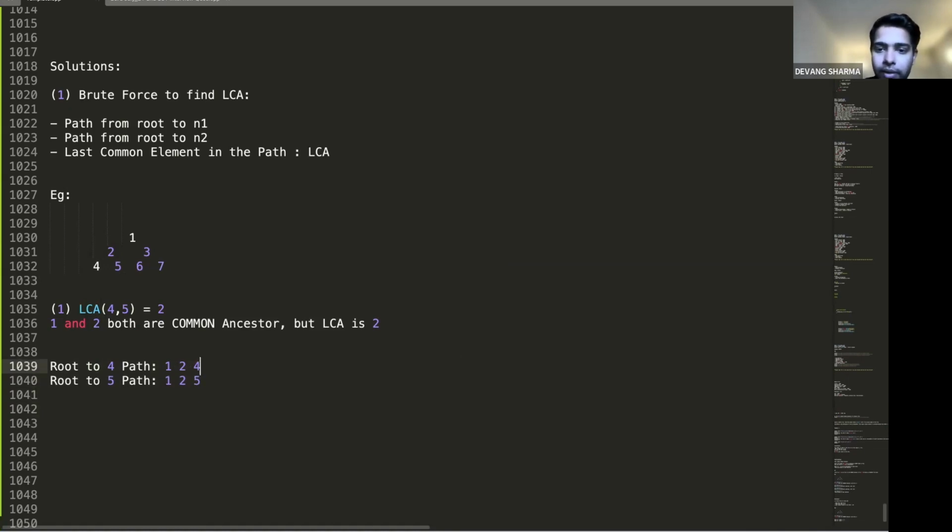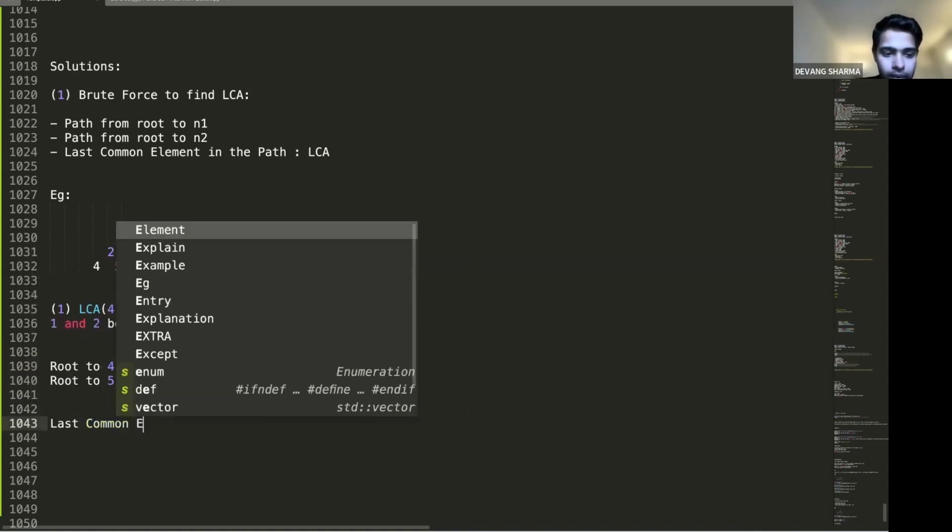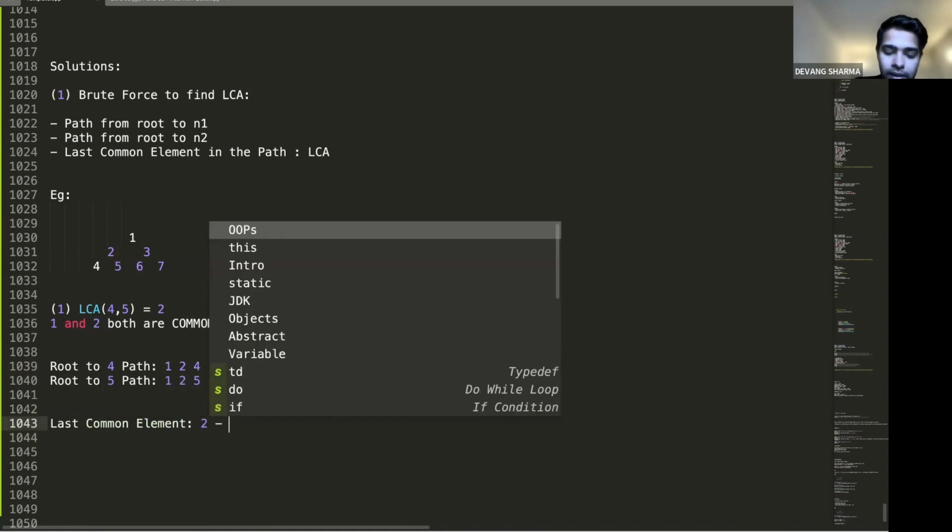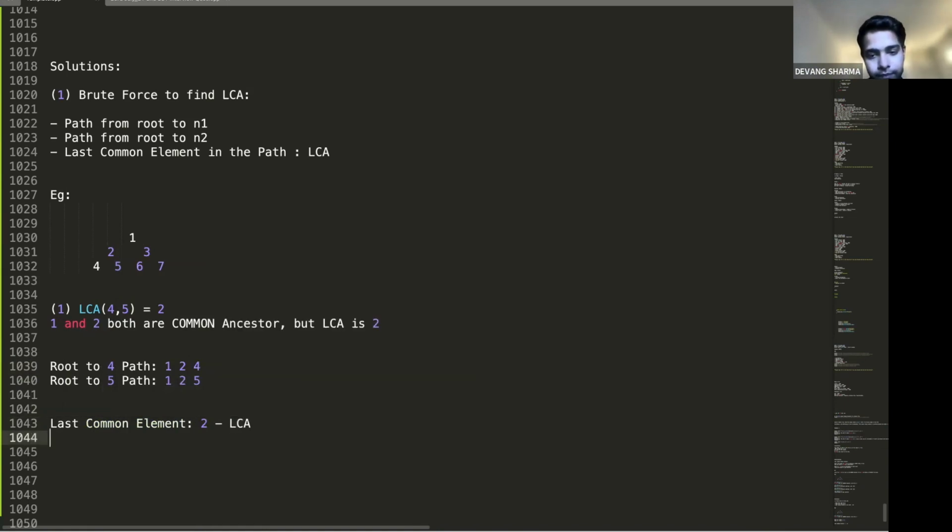Are you going in the reverse direction in the tree? No, I'm not going in reverse. I'm just going from the root to the child. Understand this. We are just creating root to child paths. We are not modifying the structure of the tree. I'm not going to make a child to parent kind of pointer. So it's just root to the child I'm traveling. The last common element that we have is 2, which is my LCA. Agree? Agree.